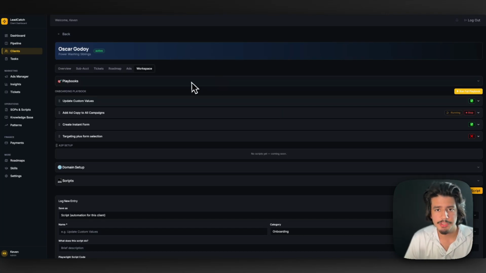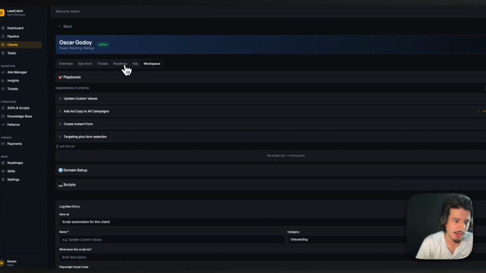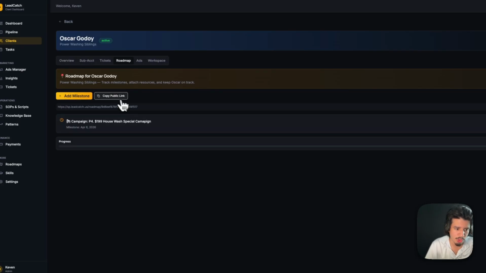Now, this is only one feature, and to me, this was really, really big because I've hired employees for these kinds of tasks before, and having to manage them and pay for them as well has just been a bit of a headache. But what we can also do is set up these roadmaps.